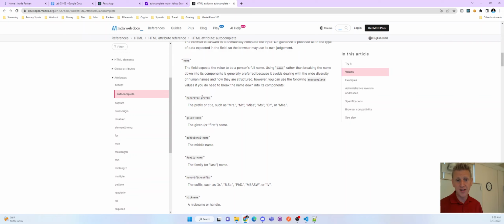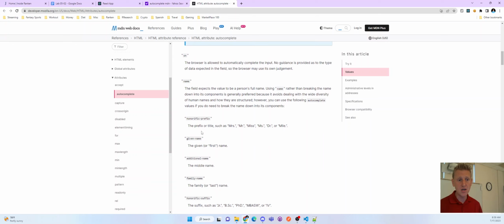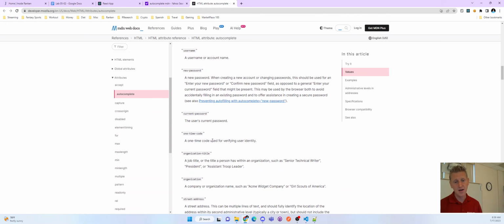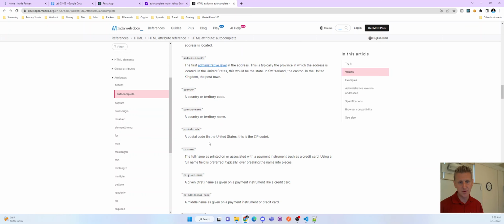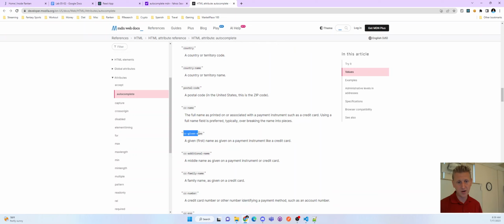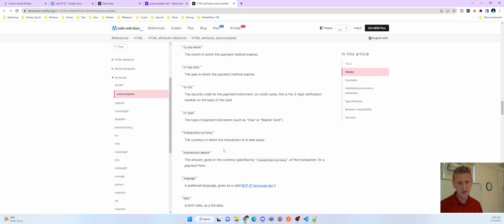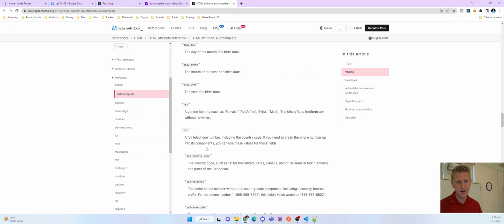And so I really recommend for you guys to be familiar with and implement these autocomplete attributes on all of your form controls. They're fairly straightforward. You've got postal codes, credit card given name, credit card number, credit card expiration, birthday as a full date, birthday as day, month, and year, and so on and so forth.